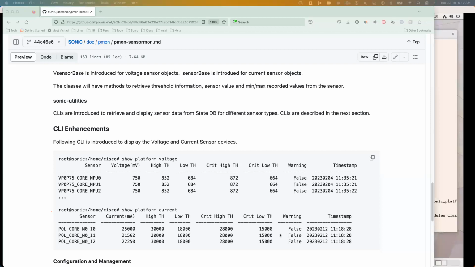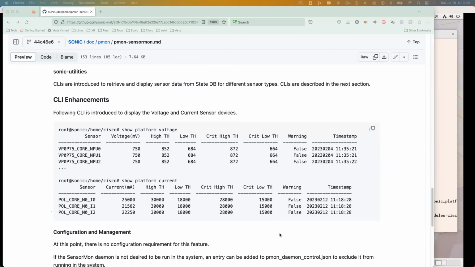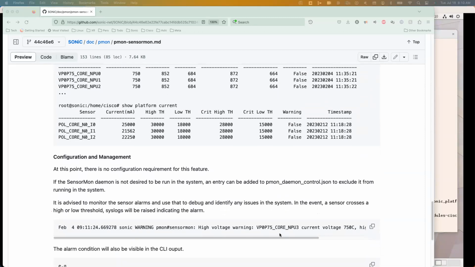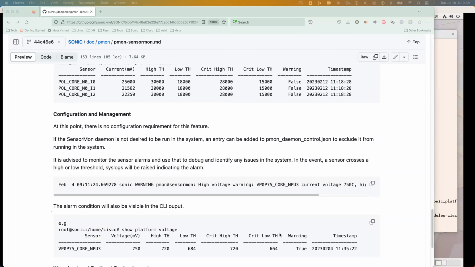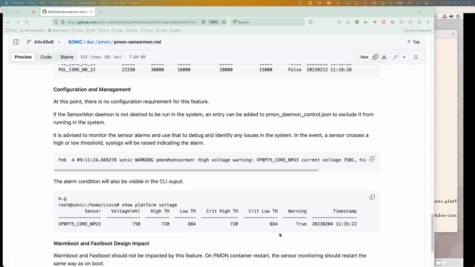Whether there is a warning there in the system or not. At this point, there is no configuration requirement for the feature. There was a comment that if they don't want this functionality, they can always disable the daemon in the daemon control.json. If a particular platform does not want to use this, and for some reason the LM sensor support is good enough for it, that can be done.